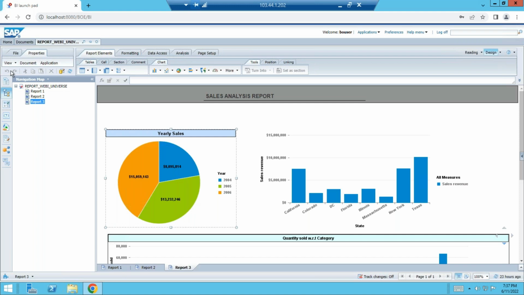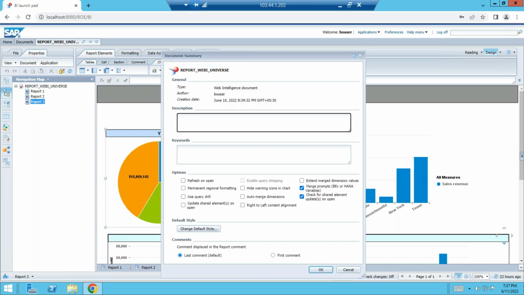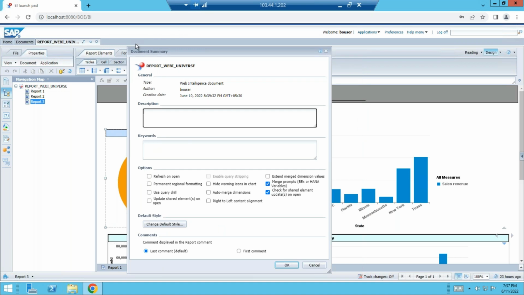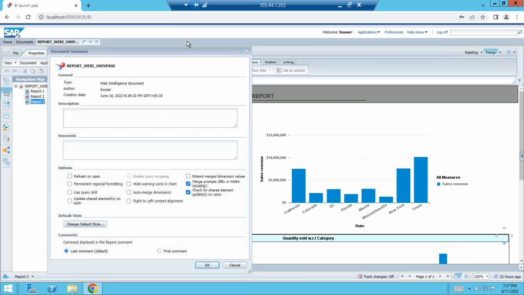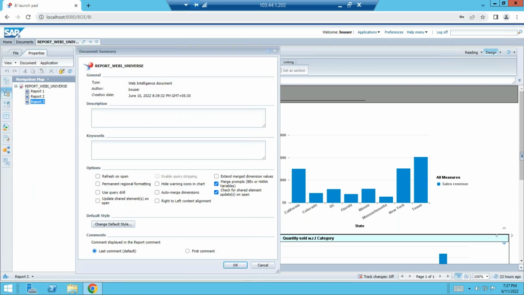Now if you go to properties, under properties you have view. If you click on view, you have filter bars and these things. If you click on document, these are some settings, a few settings that we have. Document is nothing but your report.